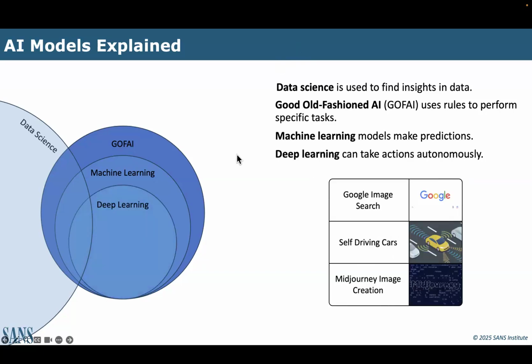We have deep learning. Now, deep learning didn't do anything more about the data. What it did is it added more complex neural networks that could make much more and better decisions about how to process that data.